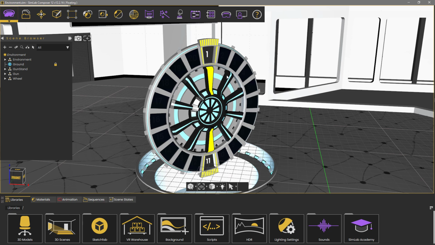The wheel displays numbers from 1 to 20, and we will ensure that the answer to each equation falls within this range. As the wheel rotates, the user will aim a gun and shoot at the correct number. The first step is to create the wheel's rotation.